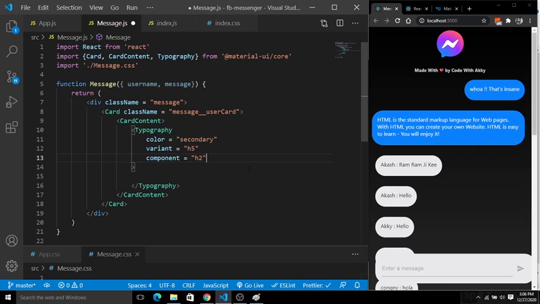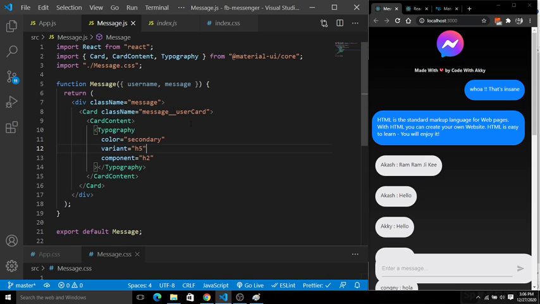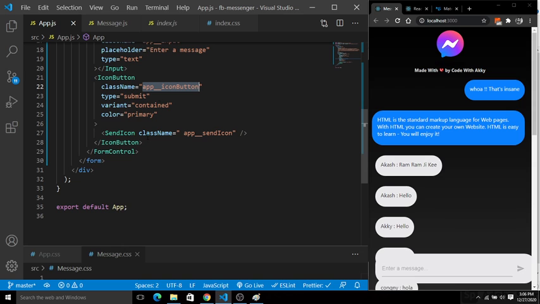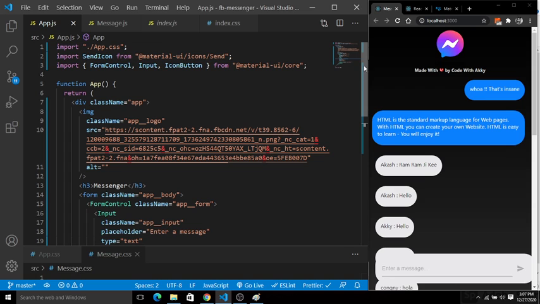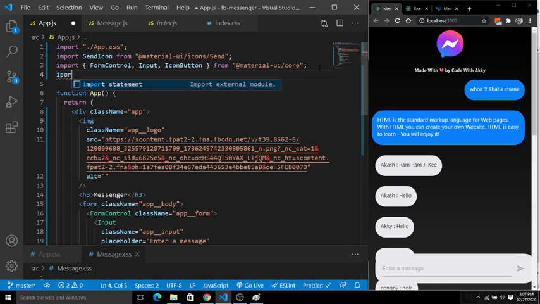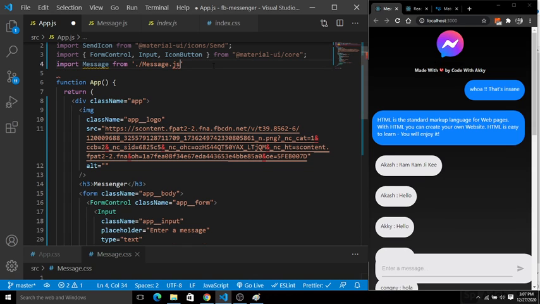Now we are done with this message.js. You simply have to render it out on the screen. For this you have to import it inside this app.js, at the very top of the file: import Message from './Message.js'. You can give the extension.